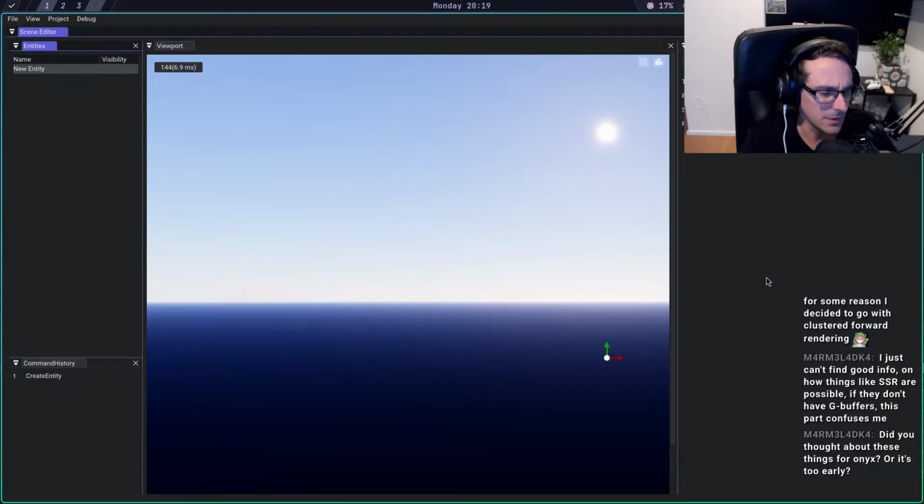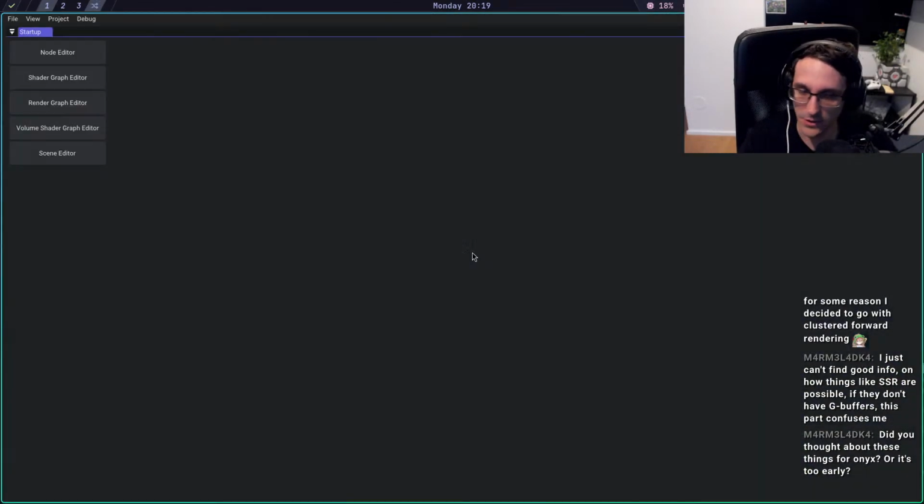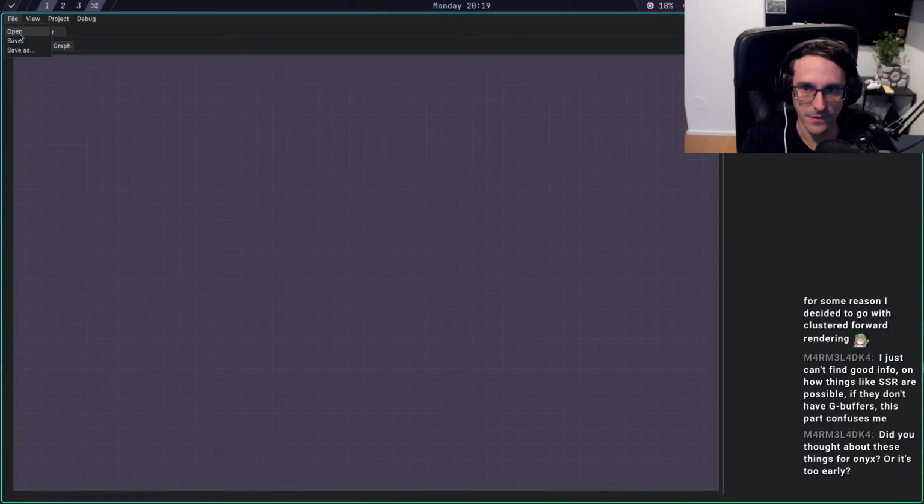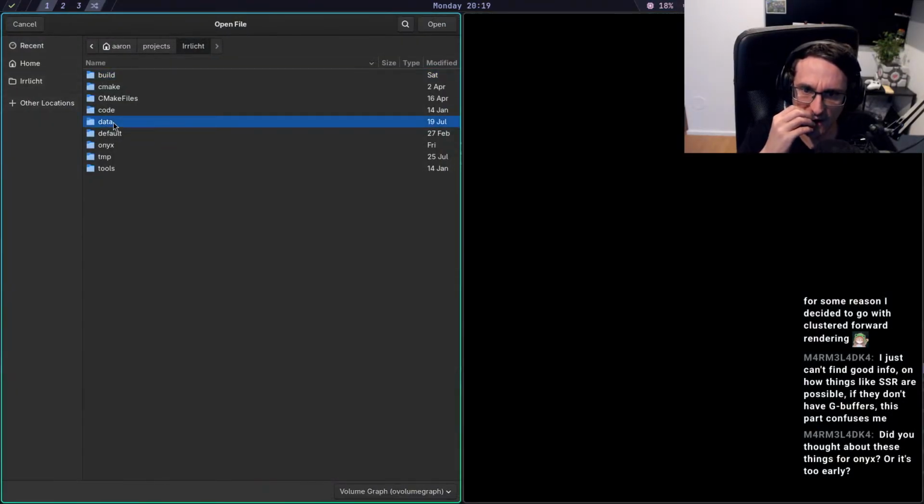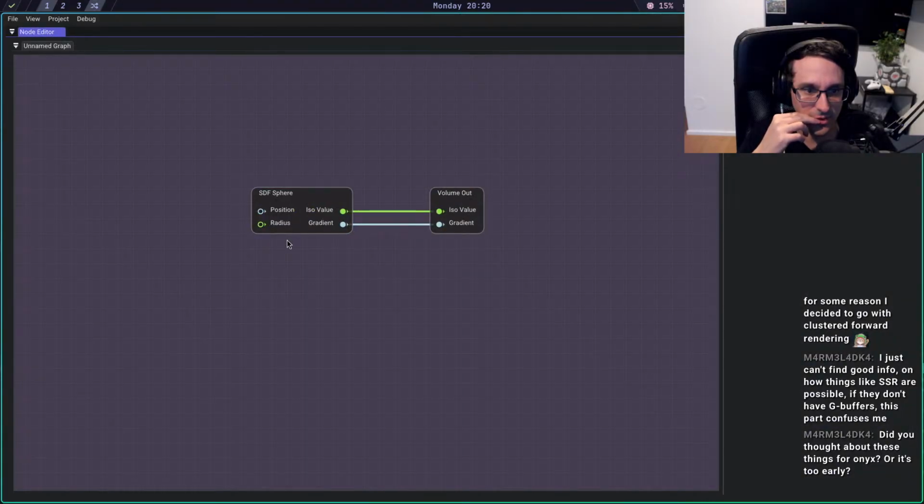What did I actually want to test? Not that. Why did I enter there? I mean, I could have gone back, but it's fine. So let's open... I have a test volume graph. Which one do I want to use? I guess we can use the simple one for now. Yeah, that's just a sphere, right?